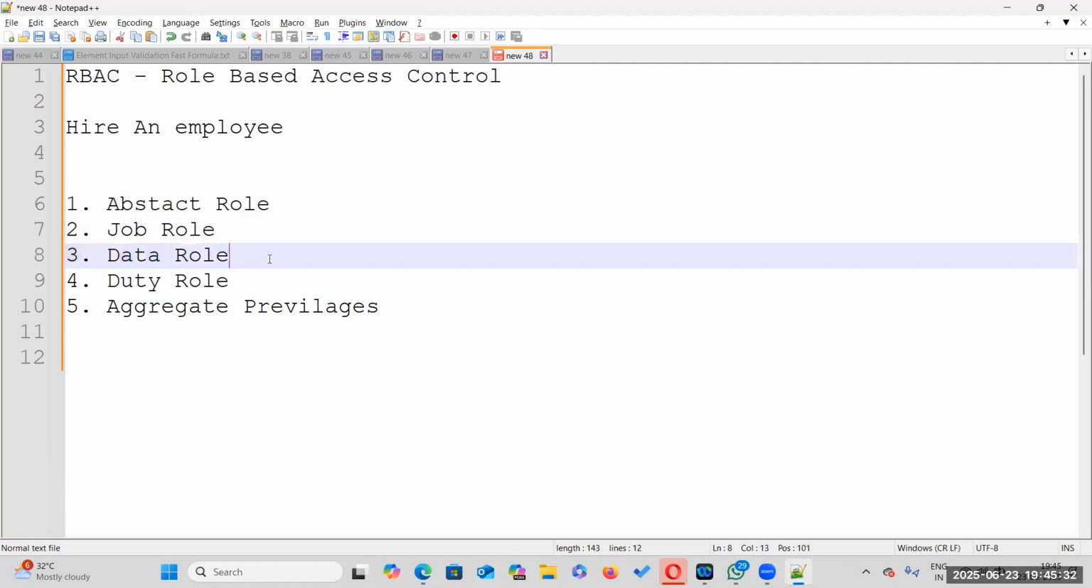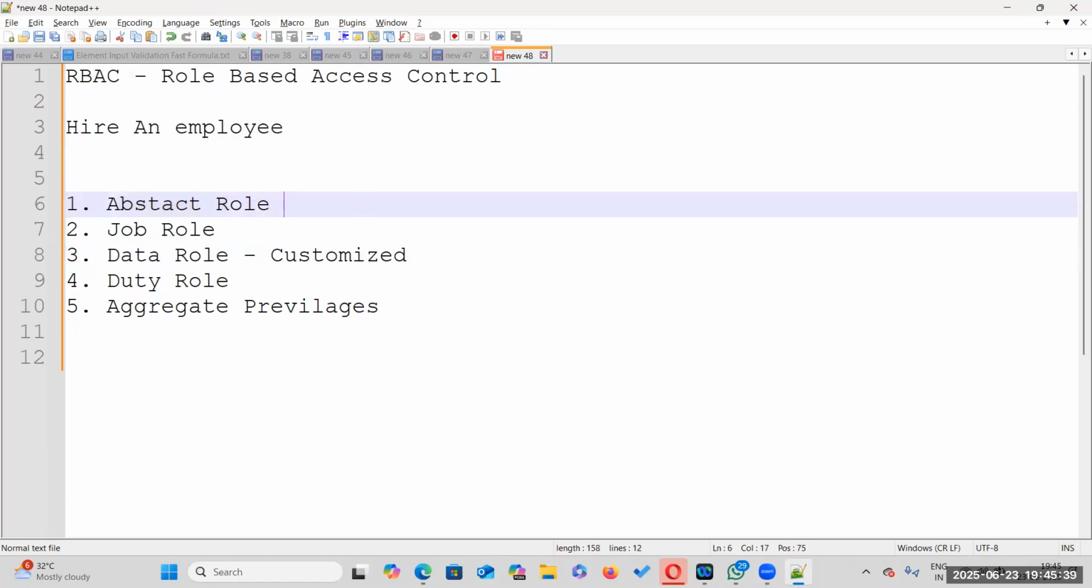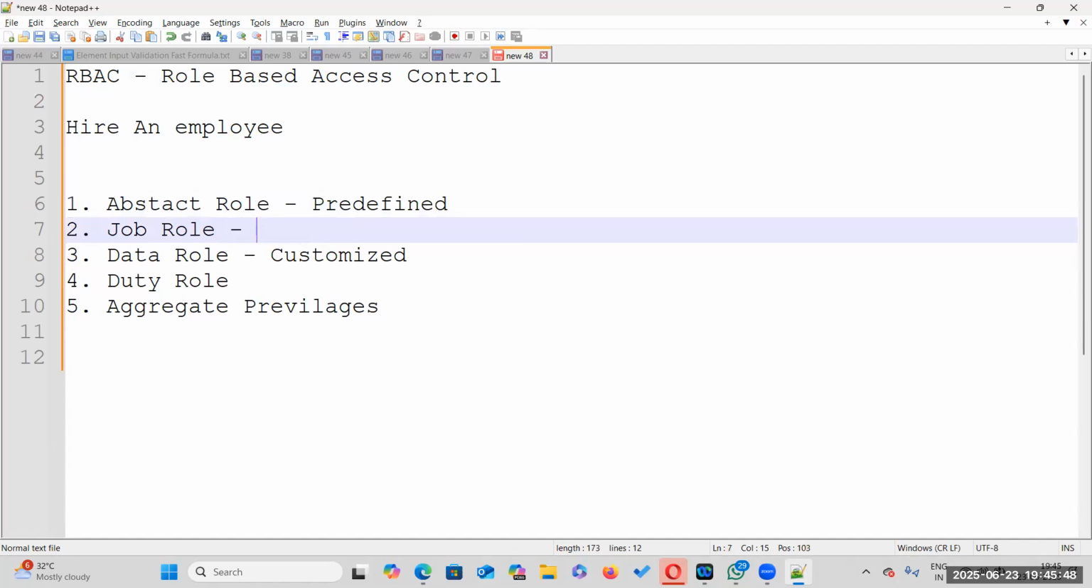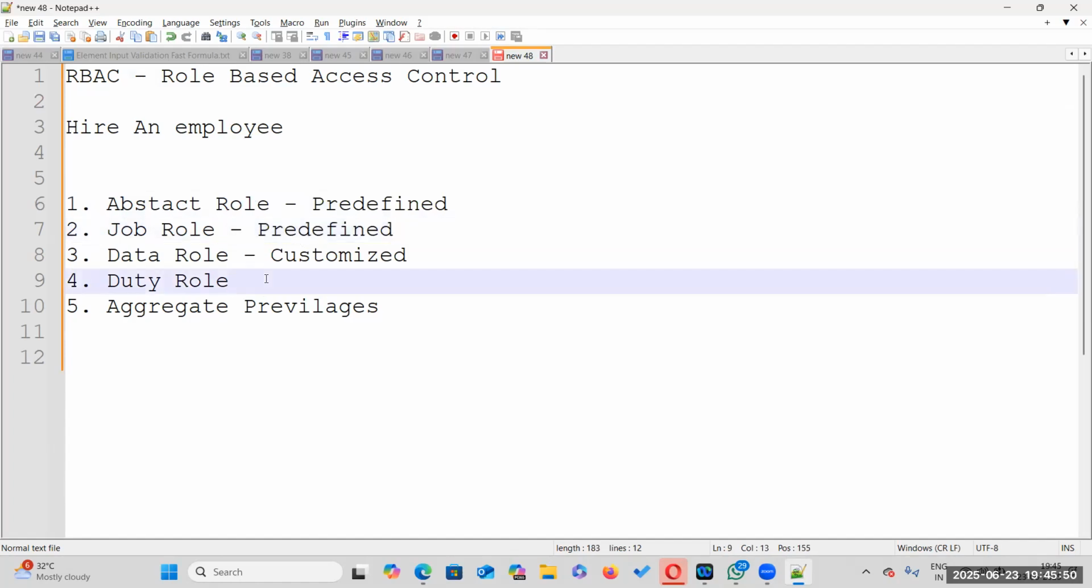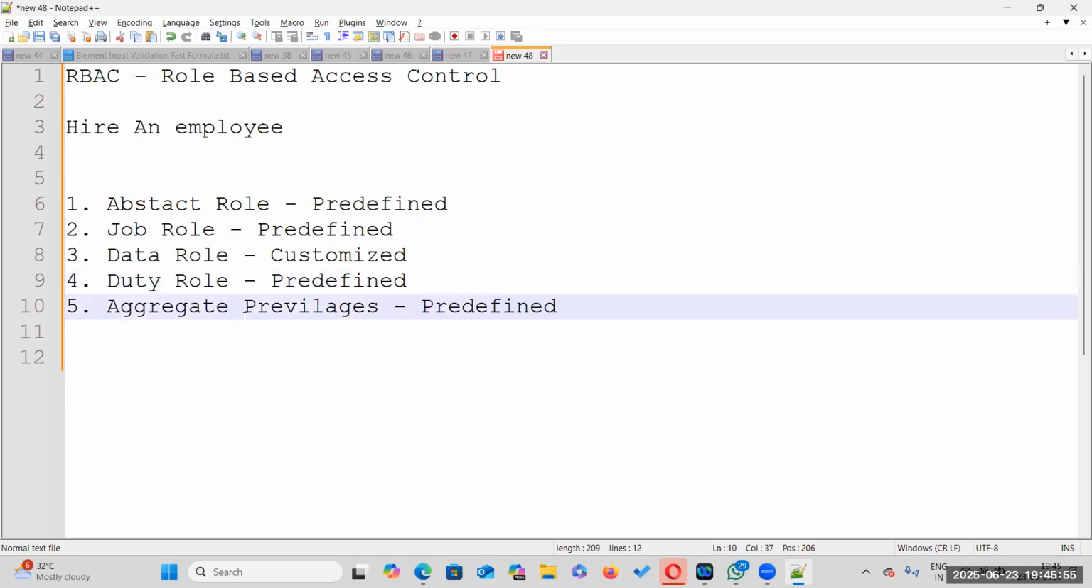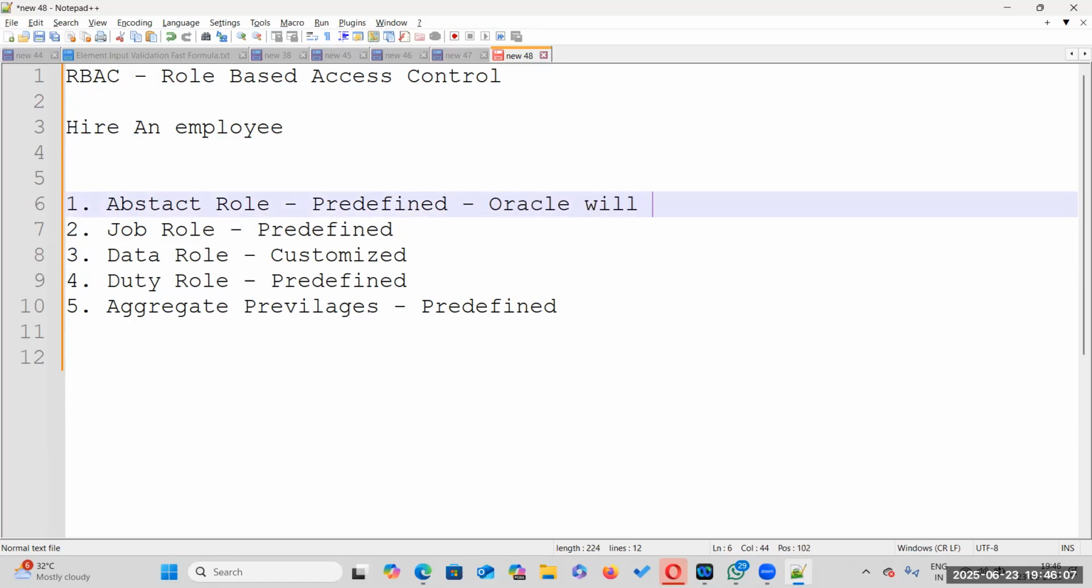important thing. This is the customized one. Rest all are predefined ones. We can customize these also, but in general, these are all predefined. But data role is completely customized. Predefined means these are all seeded roles. It will come with Oracle itself, built-in. Oracle will provide built-in roles.